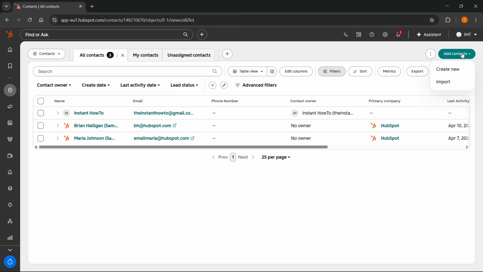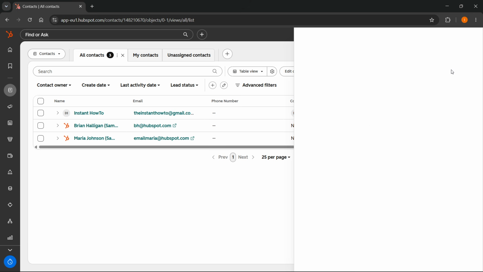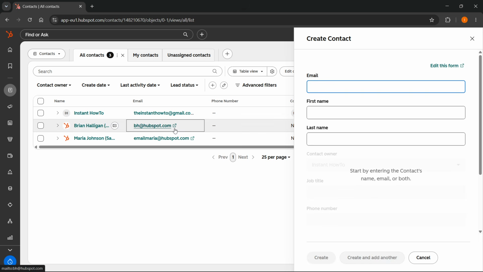So I'm just going to click on that and I'm going to click on create new. That's how to add a single contact. Of course, you can add multiple by repeating this process as well, or you could import them if you want to. But for this time, we're just going to use the create new button and create a new single contact and add it to our contact list.